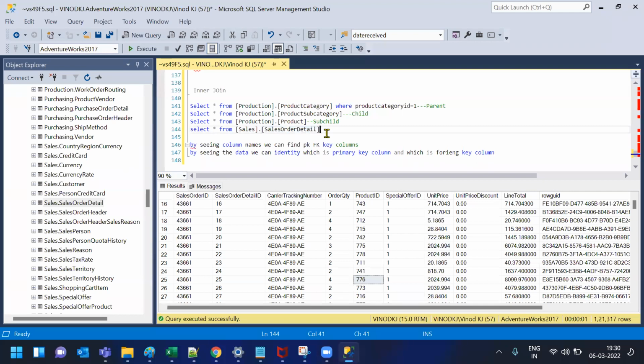So your parent and child will keep on varying, guys. When you take these three, this is the parent, this is child, this is subchild. When you take these two, subcategory is parent, product is child. When you take these two, product is parent. That's how it will keep changing, depending on how many tables you select. When you select 4 tables, then this is the parent, child, subchild, and one more subchild, the least child.